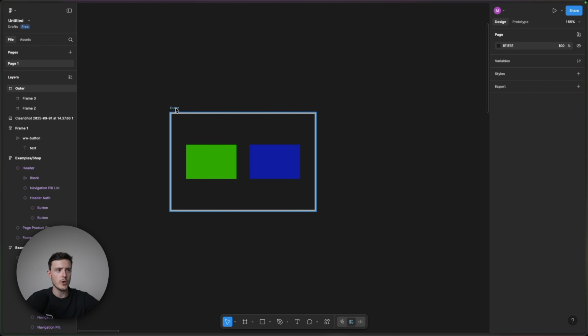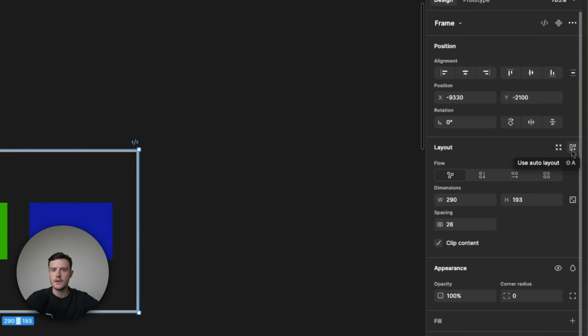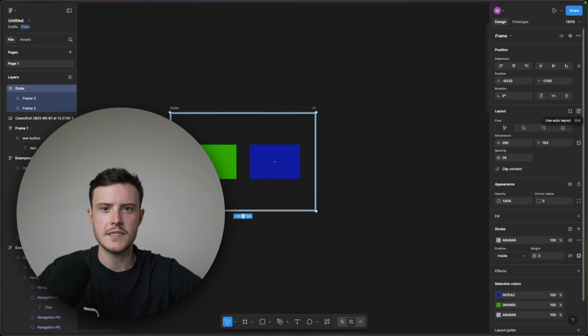Now in Figma, when you have a frame selected, you can apply auto layout by pressing this button. Basically what auto layout does is it makes elements inside of a frame aware of the position of other elements inside of that frame. Now in the context of web development, this is extremely useful because we'll want elements to be aware of each other's positioning so we can have naturally responsive designs.